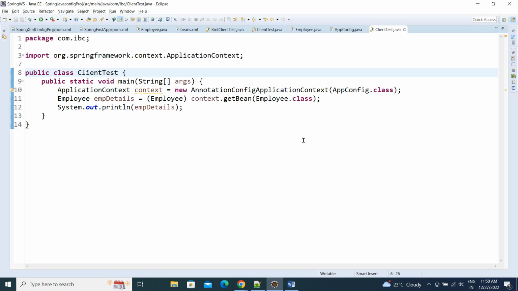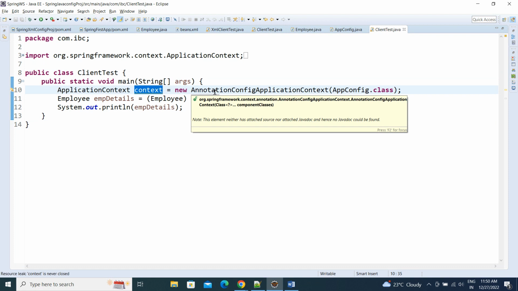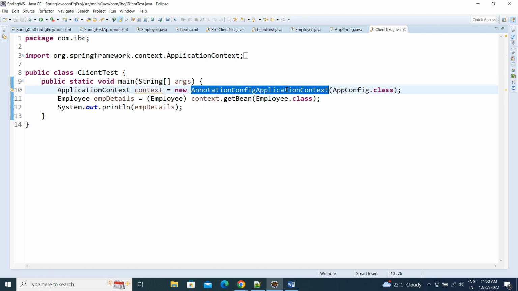Now let's say ApplicationContext equals new AnnotationConfigApplicationContext of what is our configuration file, guys? What is our configuration file? The XML equivalent configuration file in a Java class is which one? Sorry? No, no, Employee is the bean.